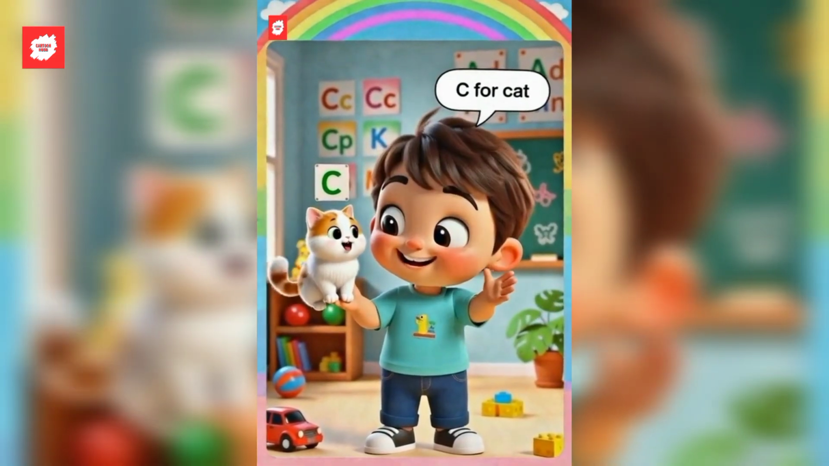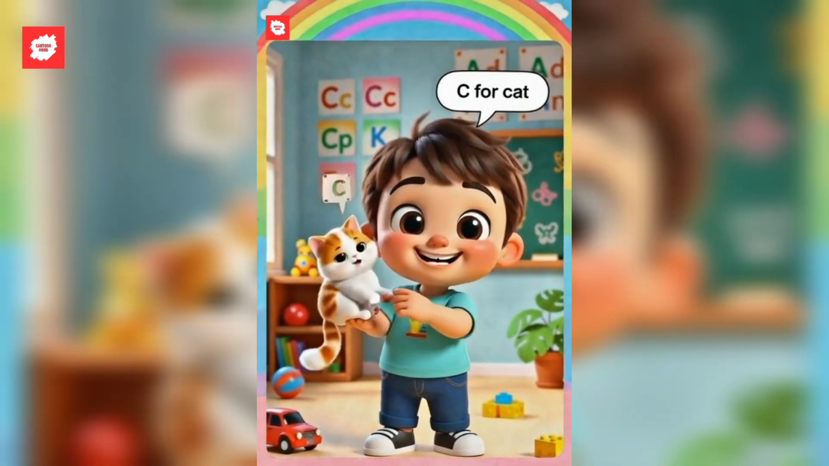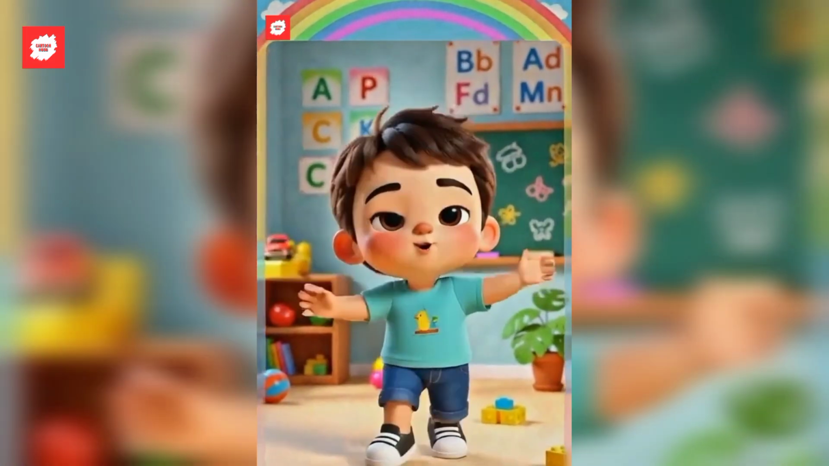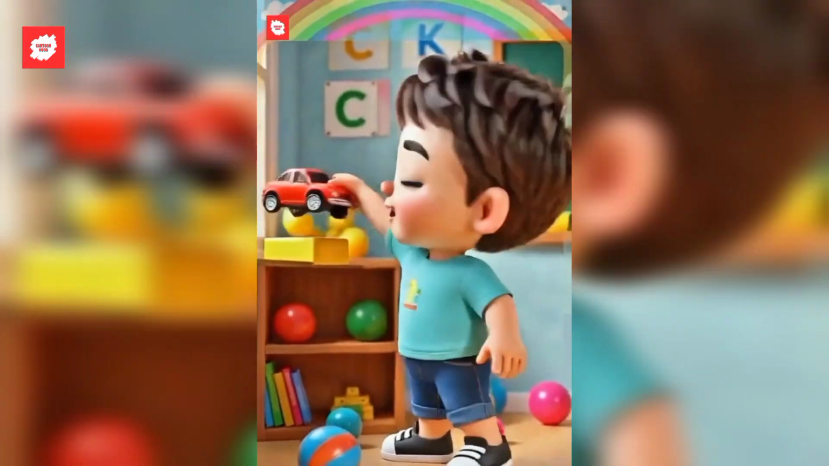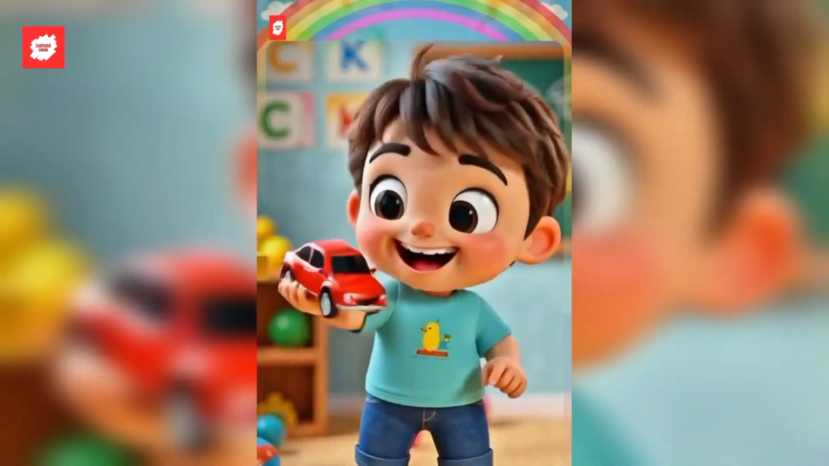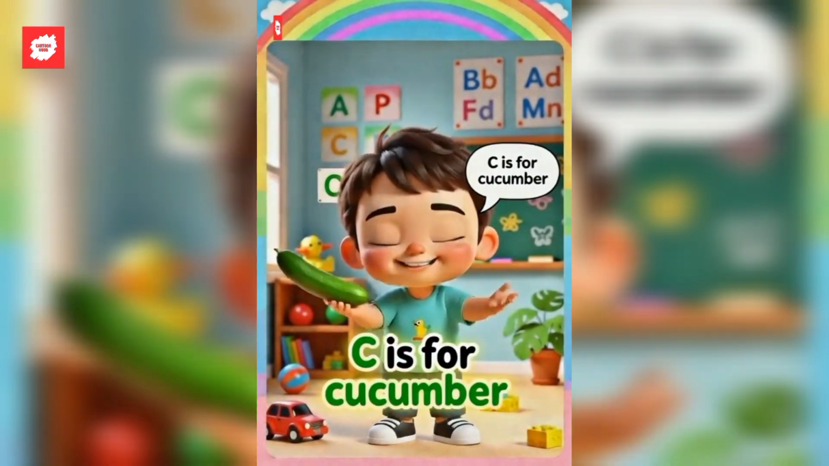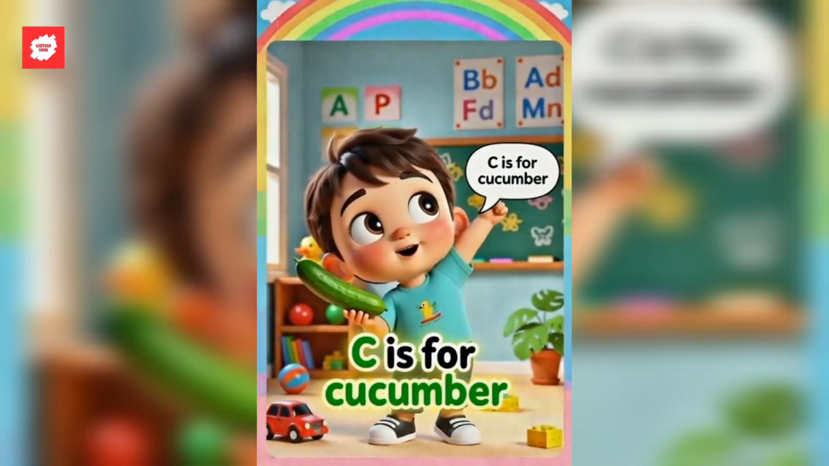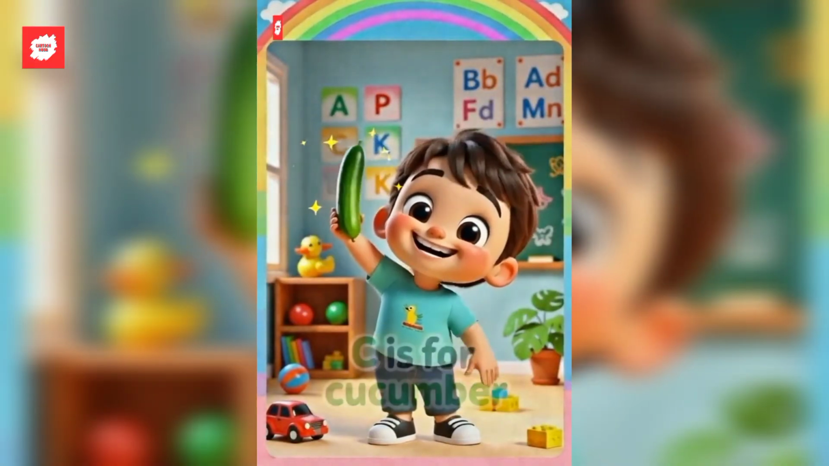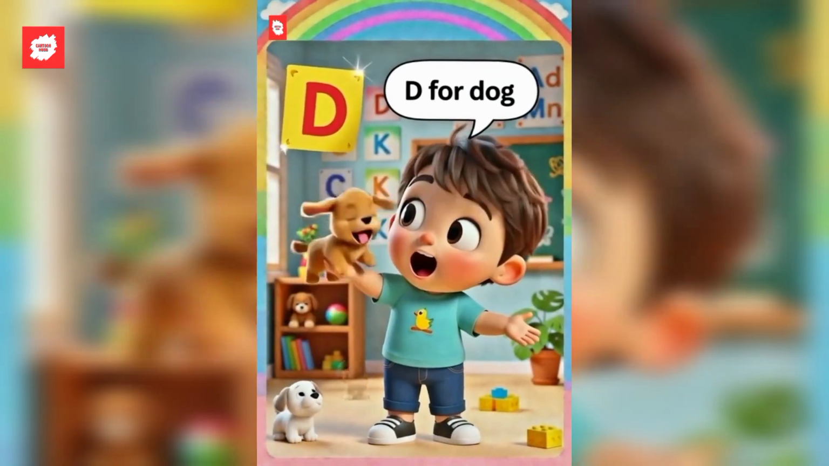C for cat. This is my cat. See? Her name starts with C. C is for car. Look, a red car. C is for cucumber. See the letter C on the wall? Cucumber starts with C.